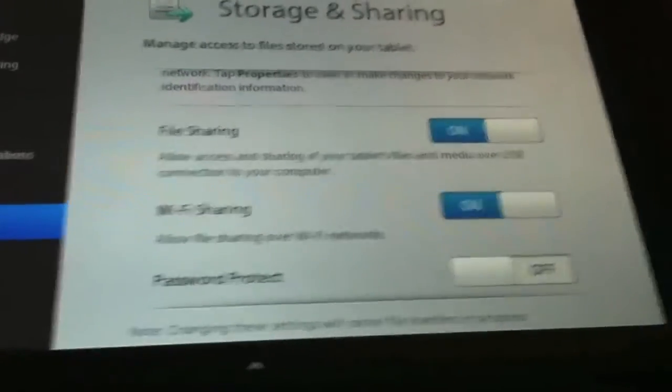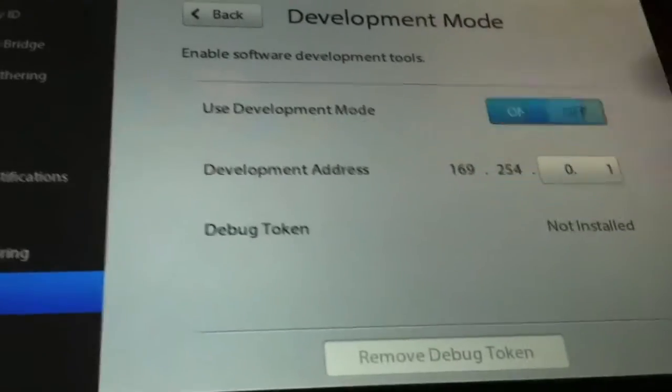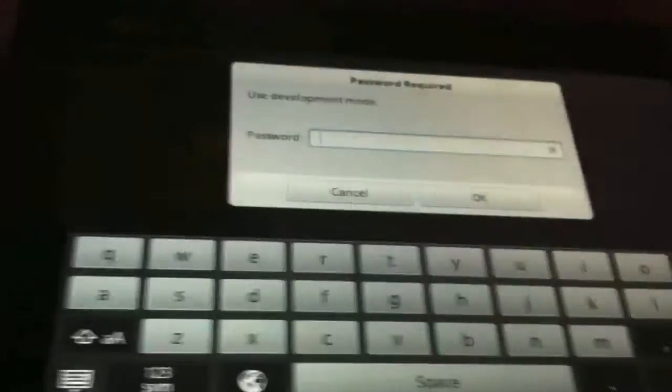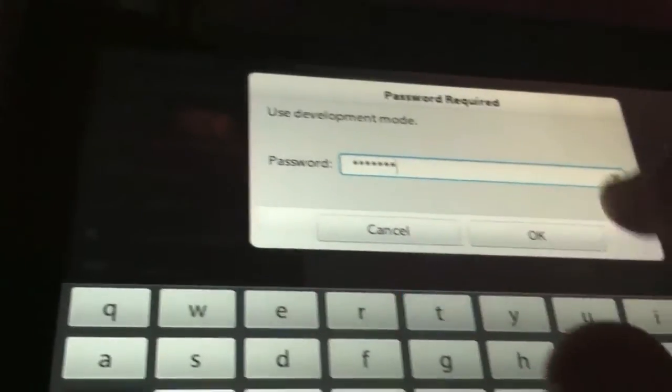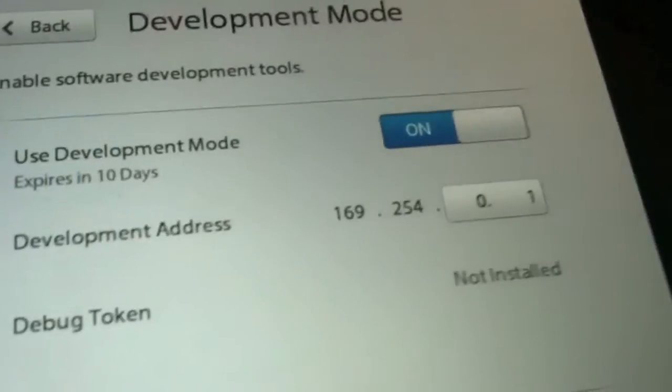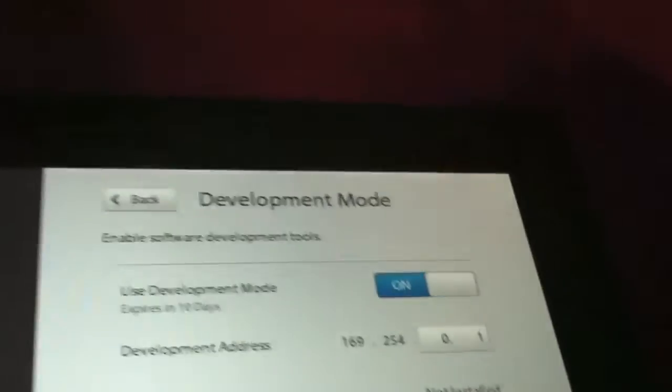Make sure you have password protect off, go to security, click development mode, use development mode. Once again, if you don't have a password, it should ask you to create one here. Make sure you remember that password because you're going to need it later in the process. It gives you an IP address of 169.254.0.1, and that's for every standard Blackberry Playbook. You'll see a new icon up here, which is for development mode.